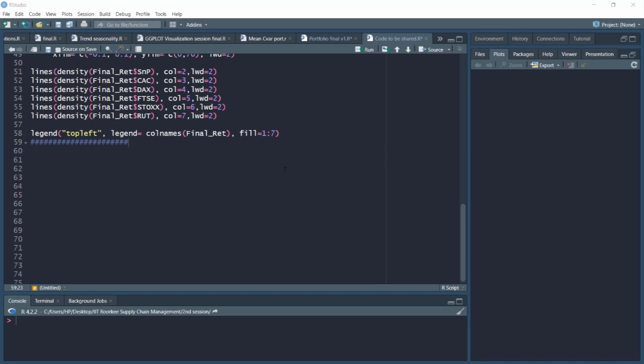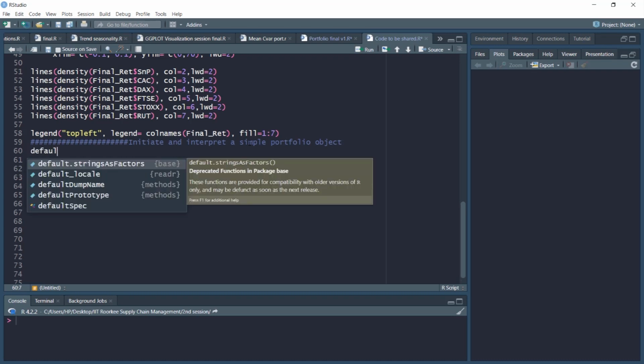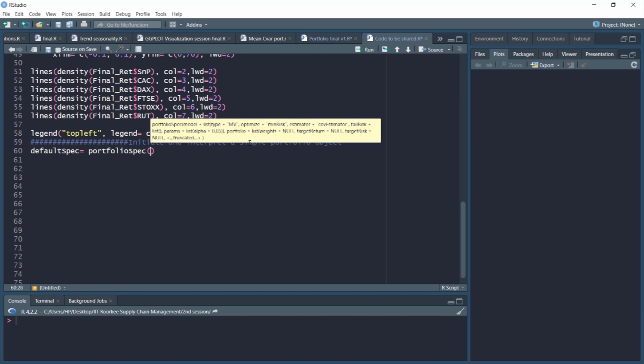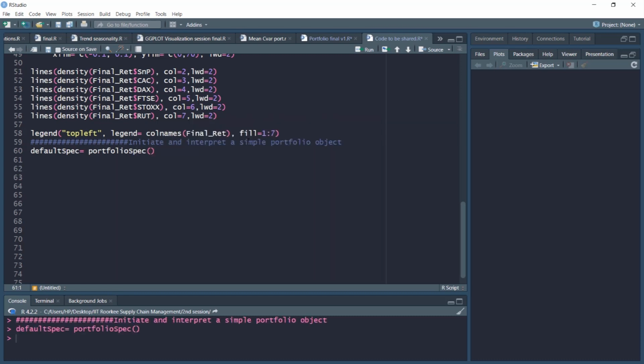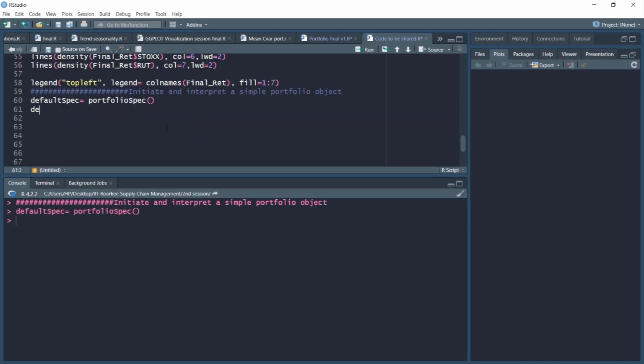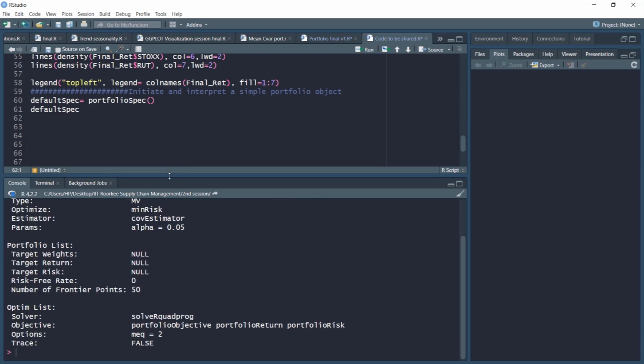In this video, we'll learn how to initiate and interpret a simple portfolio object. For example, I can simply create a simple portfolio object with default specifications. Let's call it default spec by just writing this portfolio spec function. I can nicely print the contents of this default spec object by just typing default spec in the console. I can print the output.